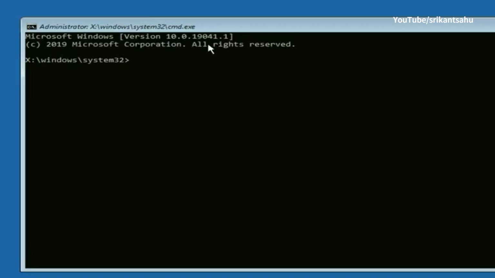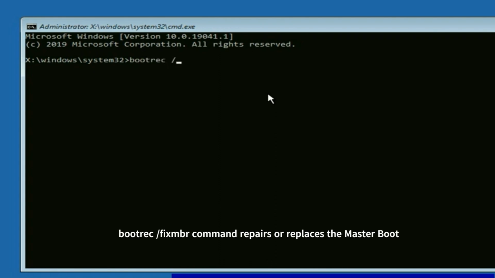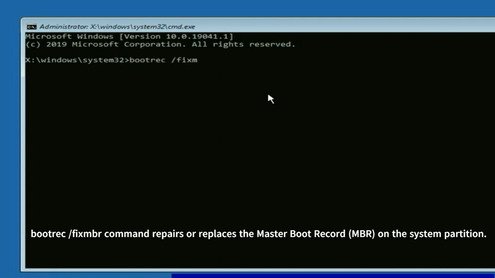This is a crucial part of the boot process that contains information about how your computer's hard drive is partitioned and where to find the operating system. First, run the command bootrec /fixmbr. This command repairs or replaces the master boot record, MBR, on the system partition.